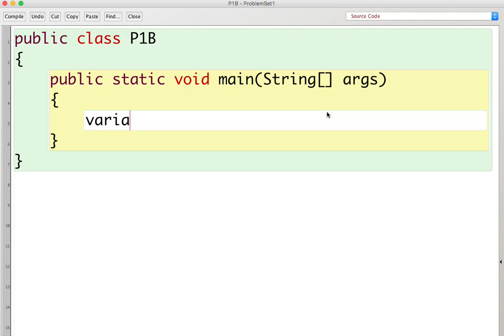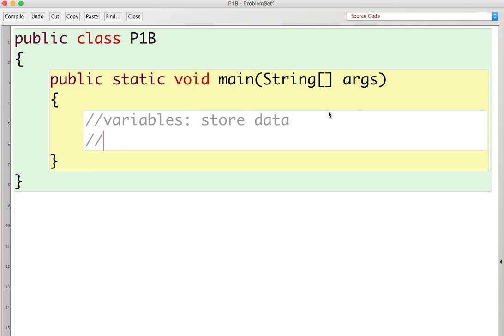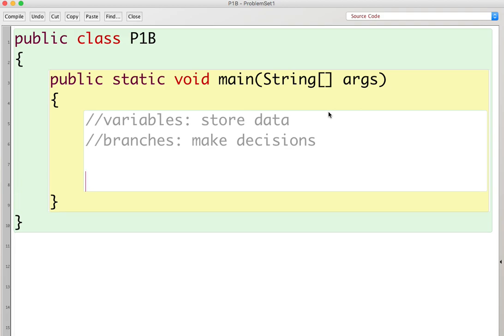We've already talked about variables, which are places that you can store data. And the next pillar of computer science is branches. And branches are ways that your program can make decisions. Let me give you an example. A branch is an if statement.